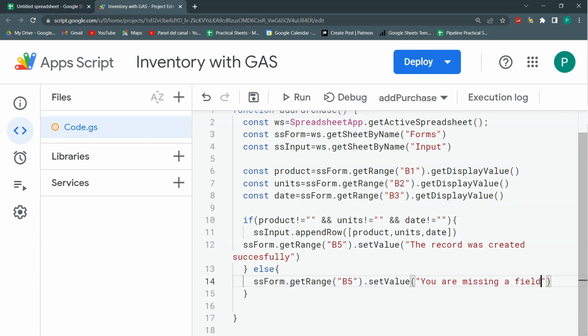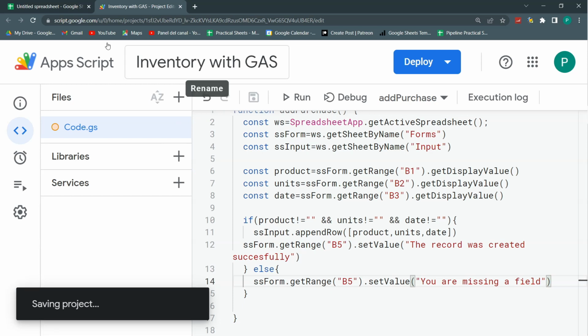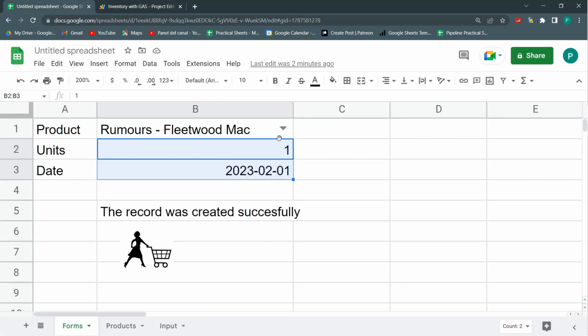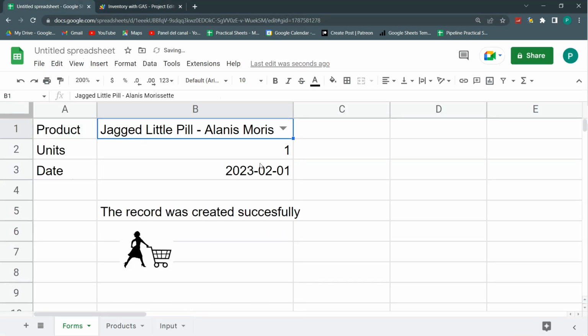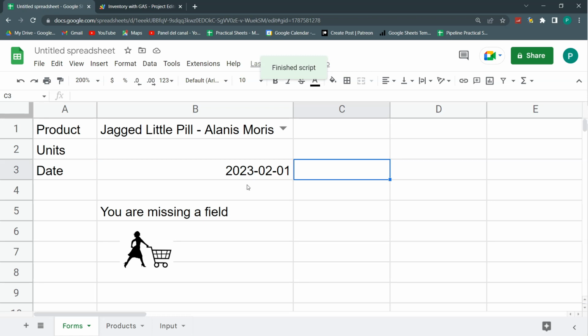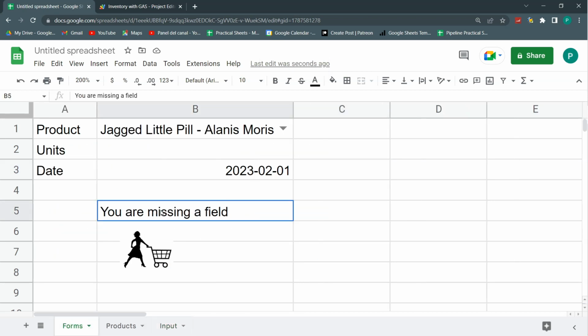Again, this is the most simple way. Then in a later video, we could put what field is missing. But for now, I think this is more than enough. Let's save and let's try it. Let's say I'm going to buy Alanis Morissette, and I forgot to put the units, and I hit here, and apparently it didn't work. You are missing a field.